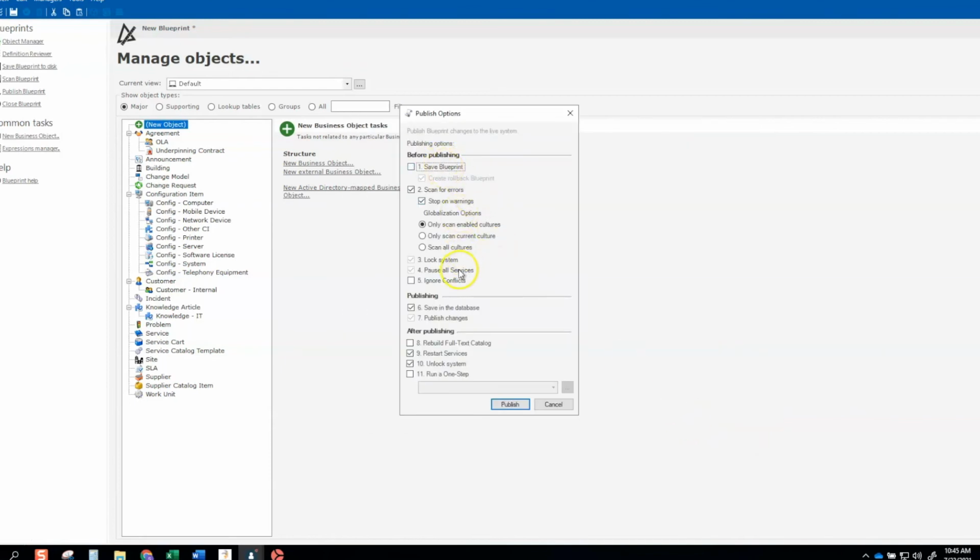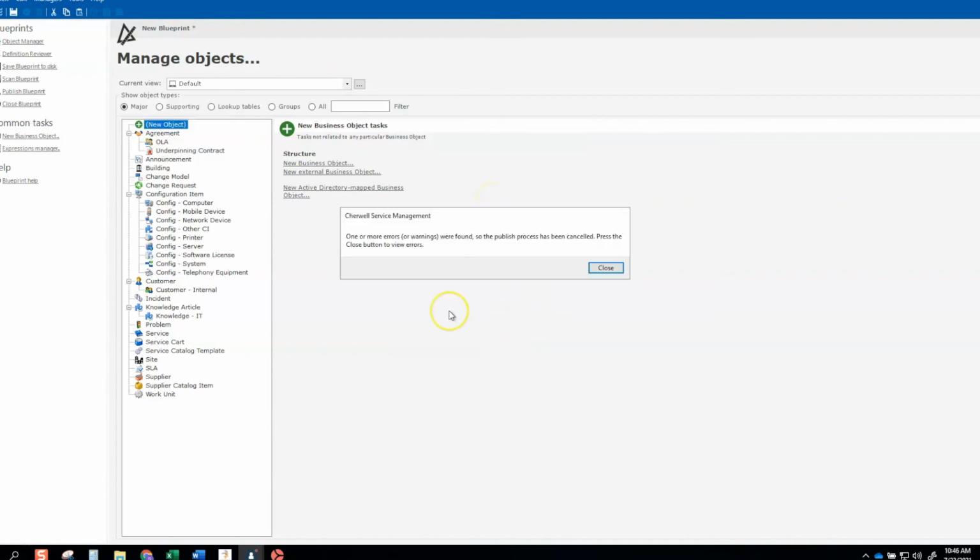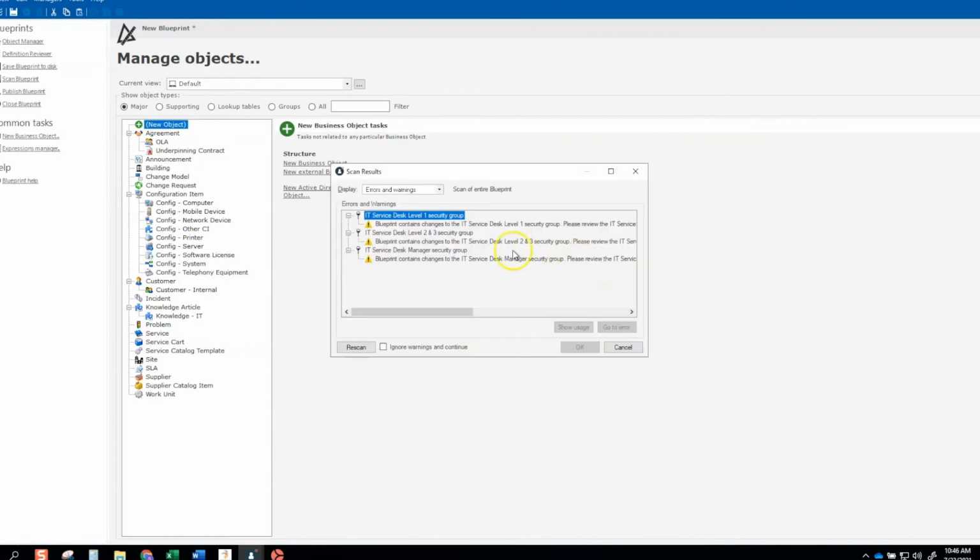I'm not going to save this blueprint. And I will publish this. Now that the scanning is done, it's letting me know that there are 1 or more errors. So we'll just go ahead and click close on that. And basically it's just saying this blueprint has changes for the IT Service Desk Level 1 security group. Please review them before you make these changes. Same for the other 2 groups. So I'm just going to ignore the warnings and continue from here.